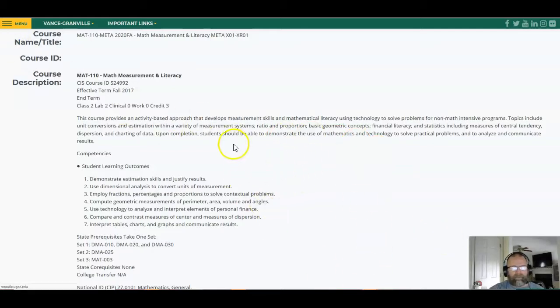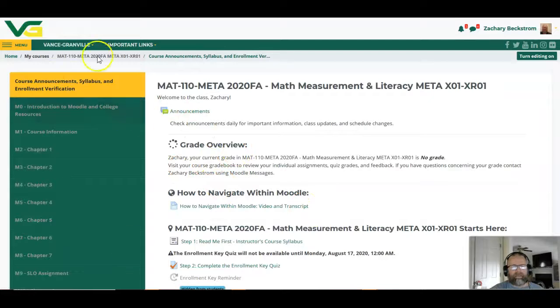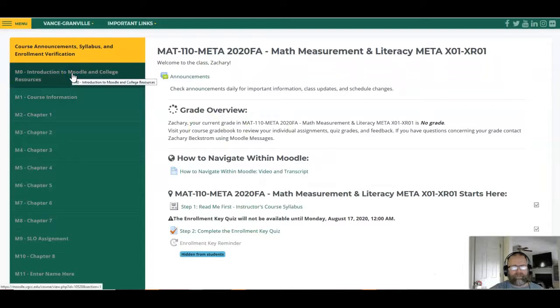So going back to our main page here. Once you get through with this, you're going to want to, as soon as you can, go ahead and complete the enrollment key quiz. It's a very easy, quick quiz, getting you familiar with Moodle and some of the other parts of the course. So go ahead and complete that as soon as you can, and that'll open up the other tabs here in Moodle for you.